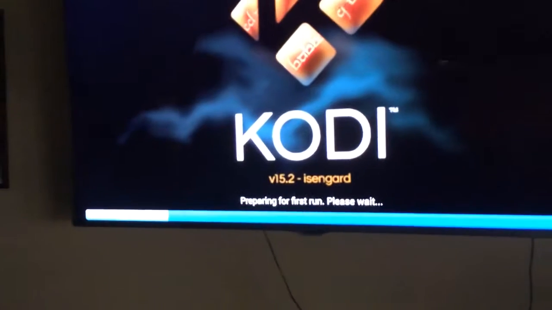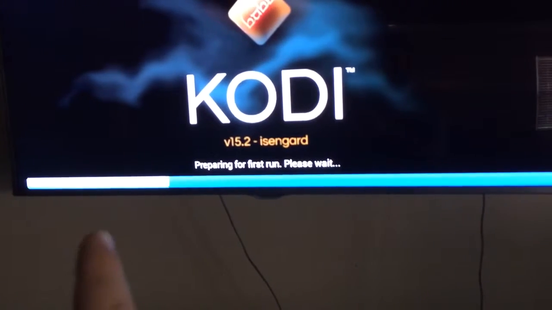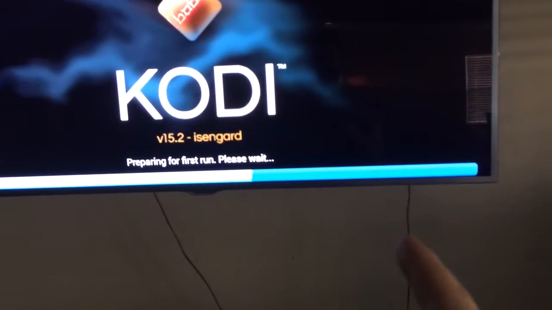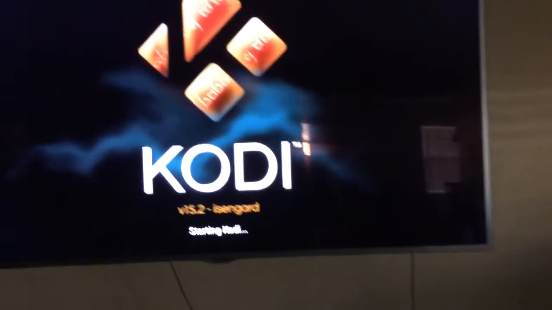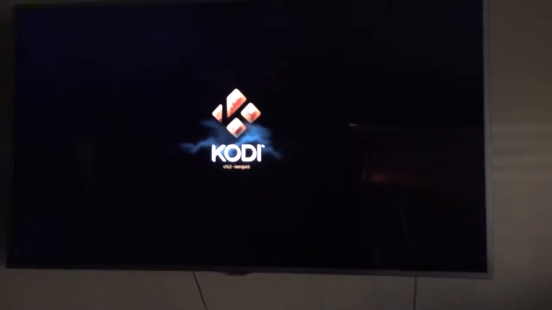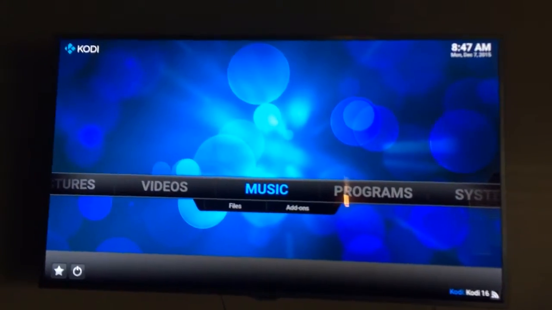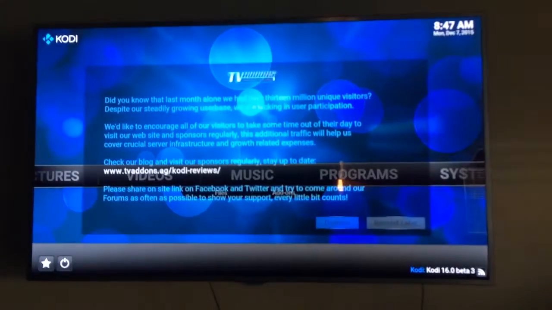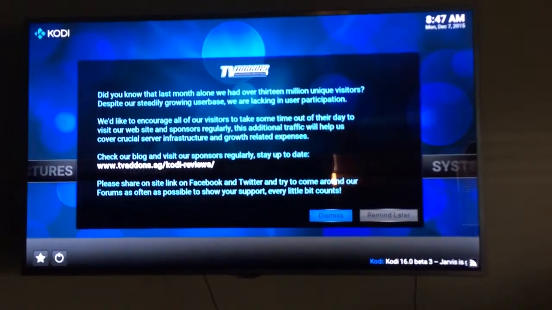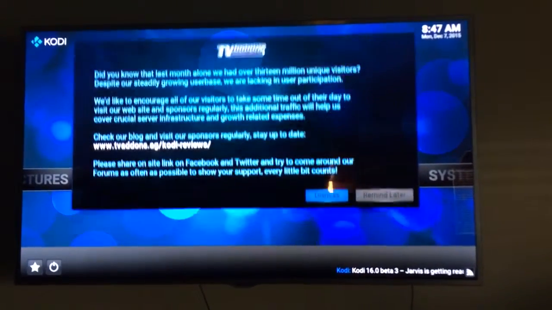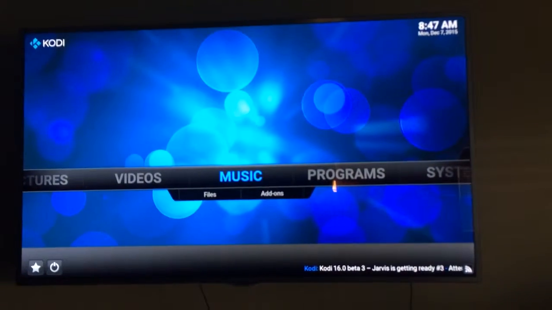You'll see this thing come up. The first time it comes up, it'll have to load this little bar across the bottom. But after you've already had it up, it'll just pop up to this next screen. All right, and this is Kodi here. You're going to go pretty much left. This will come up the first time. Dismiss, get that out of here.